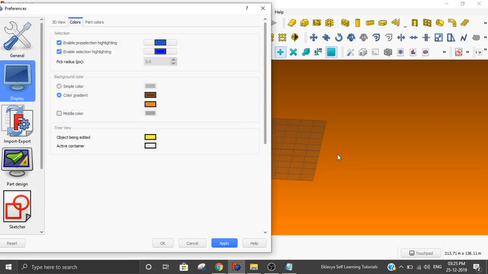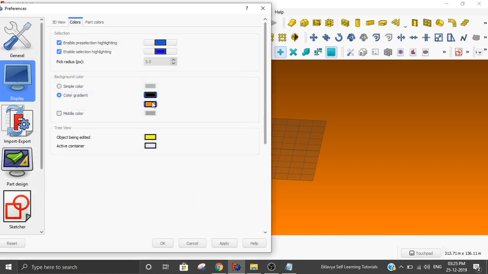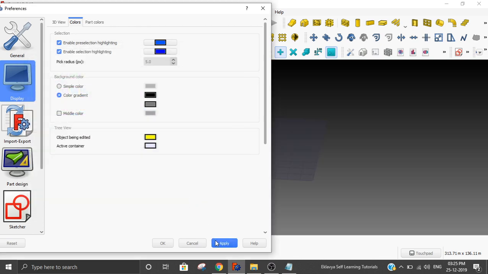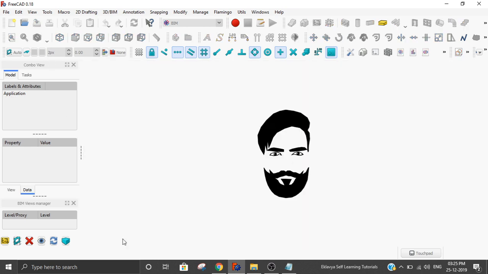So you can see here you can change the background color. It's very contrasting basically here. So let's shift to somewhat black for the first color and second let it be a little less dark. Click OK, click apply. So you can see you can successfully change your background color for your FreeCAD.